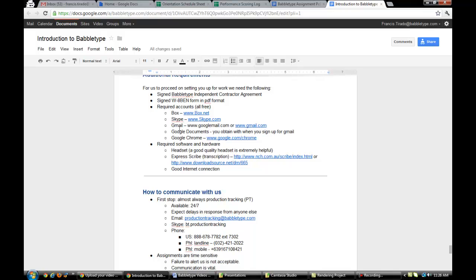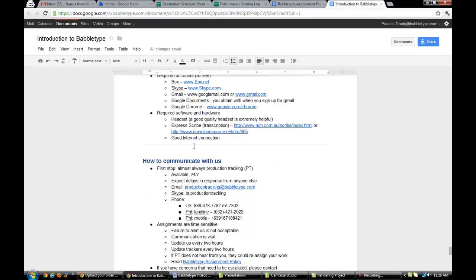We advise you to use Google Chrome all the time, for compatibility purposes. Other required software and hardware are a headset, of course, and Express Scribe. You can download it via these two links. If the first one requires payment after a trial period, then download it through the second link. And of course, a good internet connection. That is really important. Since you're a work-from-home contractor, it is your responsibility to have a good internet connection.